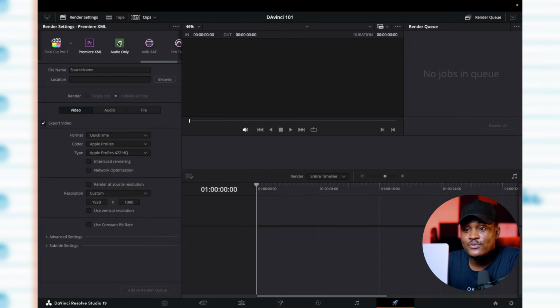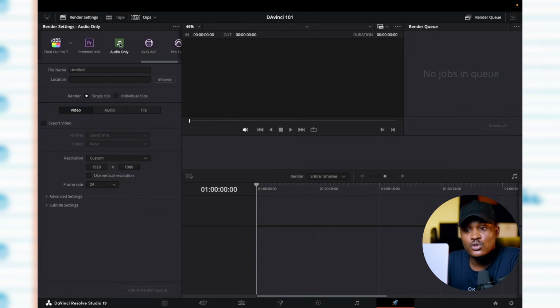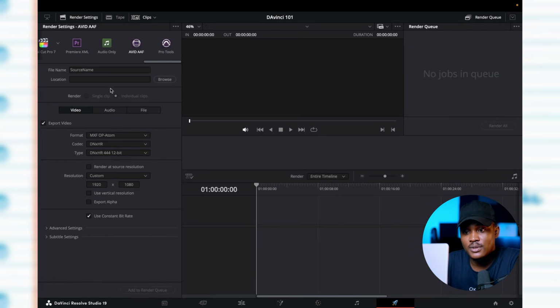Well then, next one, you have audio only. That's if you want to export just the audio in your video. And then you have Avid. Of course, you can also export for Avid, so that if you're editing with Avid and then you moved to DaVinci Resolve to grade, you can just export back to Avid and continue your editing. And then of course, Pro Tools, right? So basically, this is what the interface of DaVinci Resolve is.